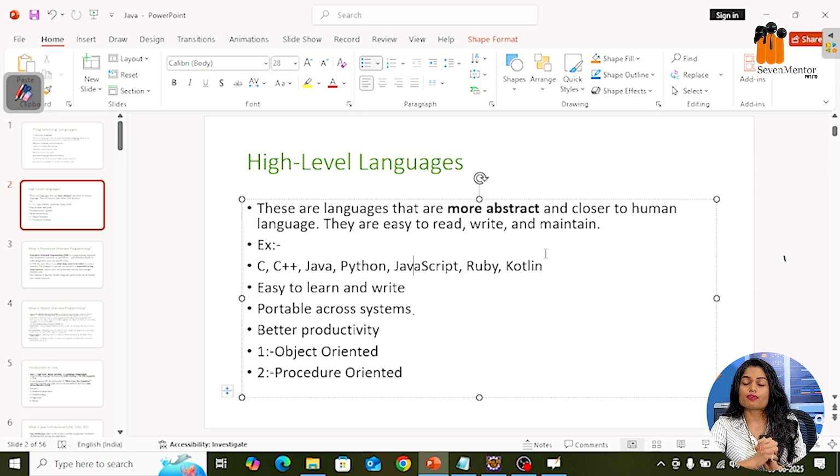Object oriented, why are we using object oriented? In simple terms, Java is also an object oriented programming language. Why is Java object oriented? Because it provides features like encapsulation, abstraction, polymorphism. All these features are provided by Java or by object oriented programming languages. Using those features, we can easily build applications like Amazon, Myntra, Instagram, WhatsApp. We can easily build those applications. So that is object oriented.